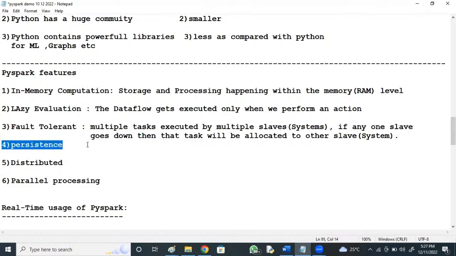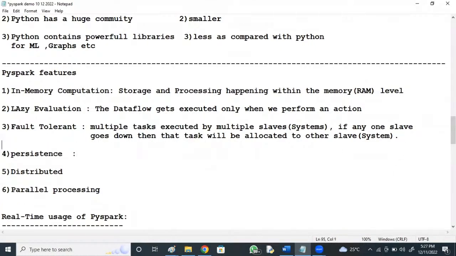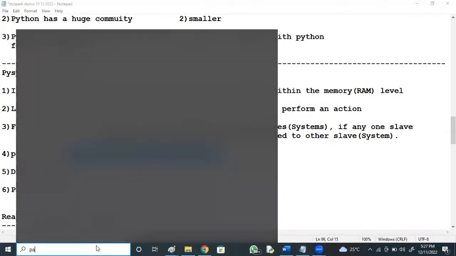Persistence means any transformation in Spark can be reused. We have got that feature, right? To make you understand persistence and lazy evaluation, I'll just give an example.